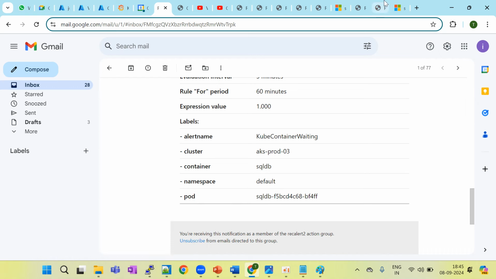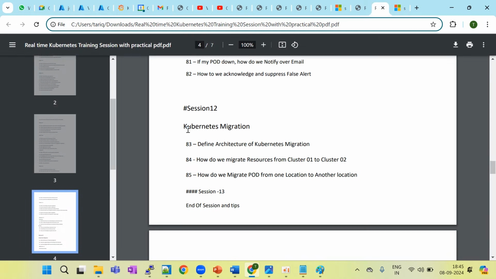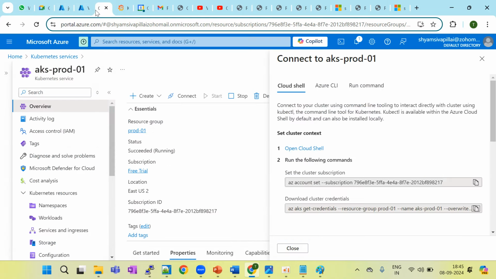Okay, so this is the monitoring and alerting related topic we will cover. This is the migration related topic, like how do we migrate our on-prem Kubernetes cluster to cloud. Those things we will explain in the architecture. Okay, how do we migrate resources from cluster 1 to cluster 2? Suppose this is my cluster 1.